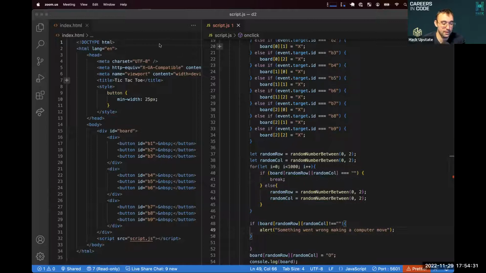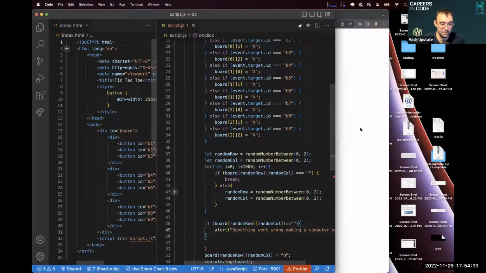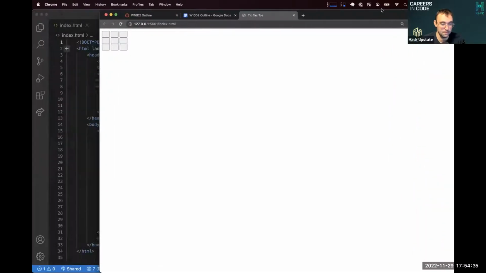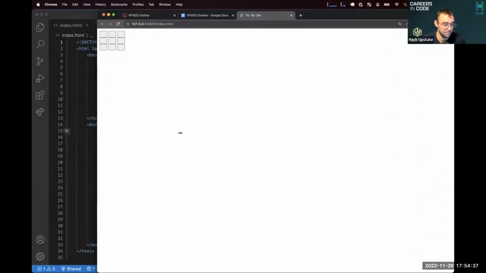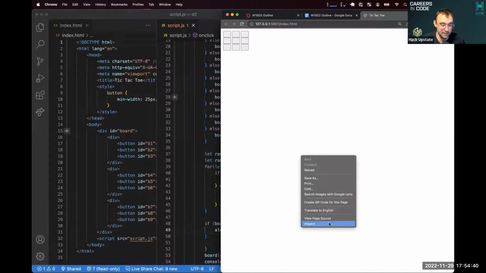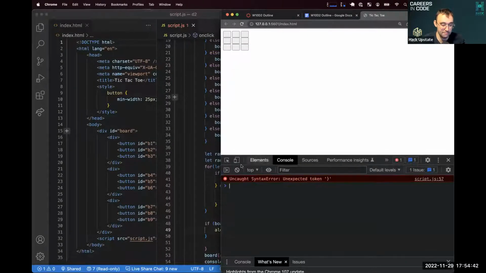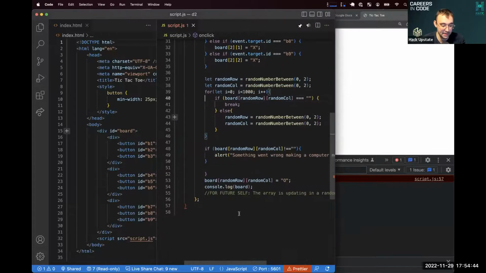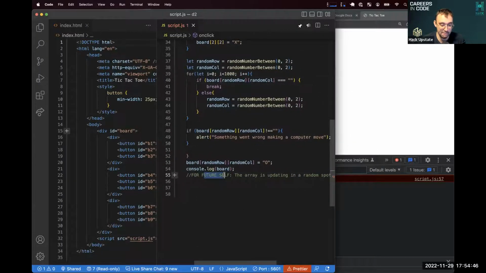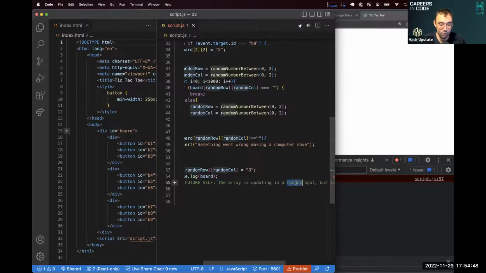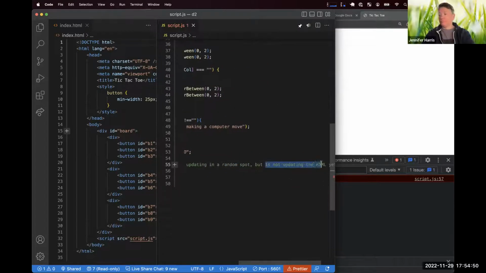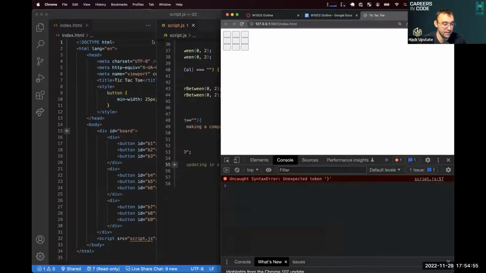So I'm going to switch to the browser. And I'm going to open up my console because remember, we left ourselves a note last night that says for future self, the array is updating in a random spot, but is not updating the HTML yet. That means that when we play over here and I click somewhere, something's broken.